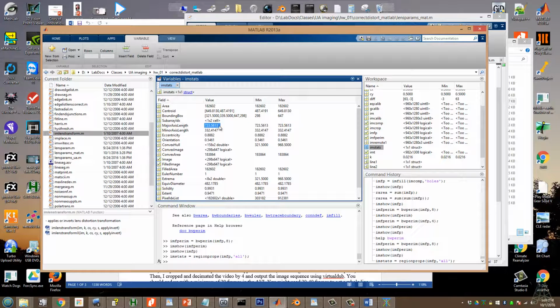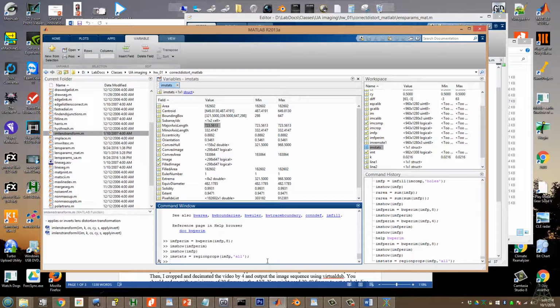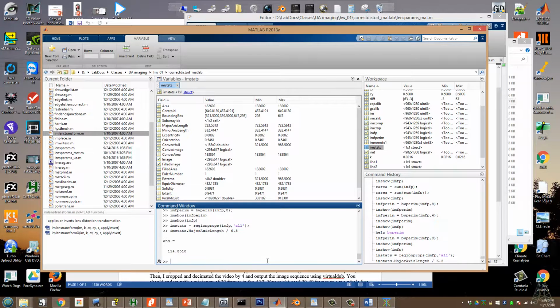So in my case, the length of the remote is, we'll call it imstats.MajorAxisLength, and if I hit tab, it'll complete that for me. Major axis length, that's my property, divided by 6.3. And that equals 114 millimeters. So, just for the heck of it, let's go ahead and get the caliper and see what the caliper says.